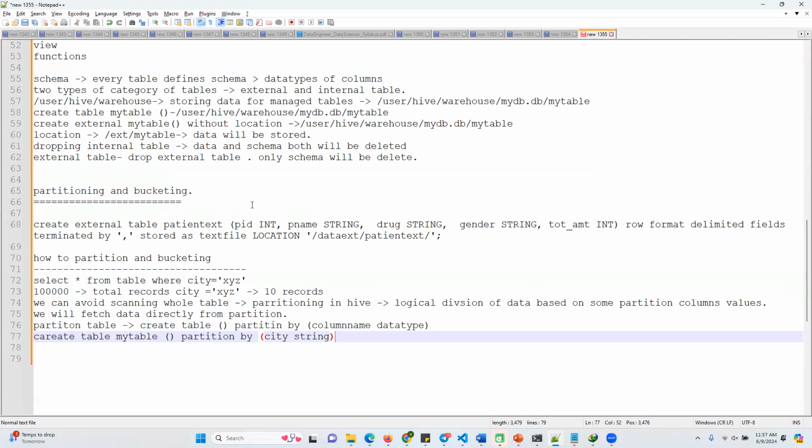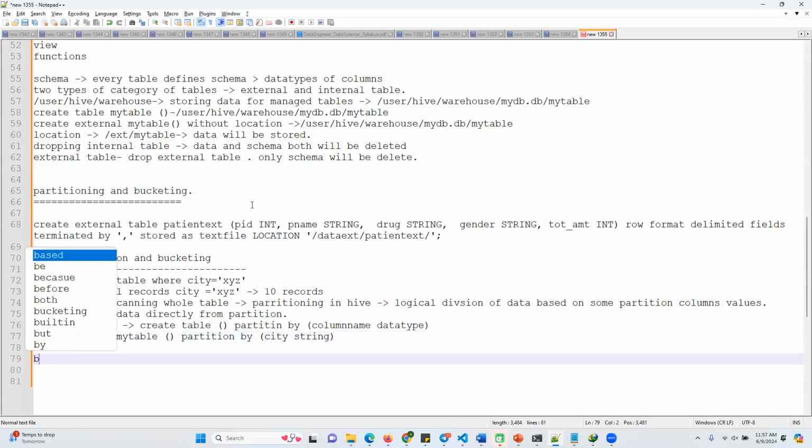When your data size is too large and you are searching for a small amount of data in that large data set, it will definitely take more time. You can reduce that time by using partitioning. I'll also explain bucketing at the same time so that you will see the difference.